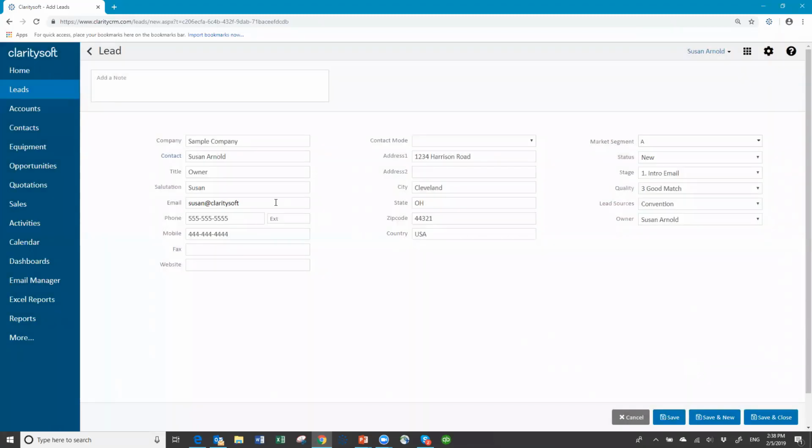Email not in a valid form. Oh, well, that's true. See, it catches your mistakes for you. Somebody was probably sitting out there. She didn't type that right.